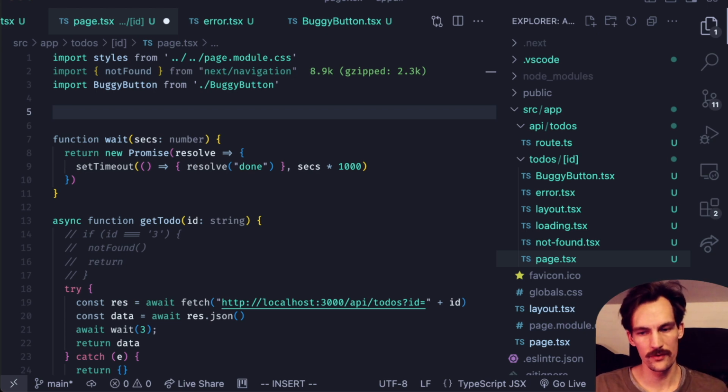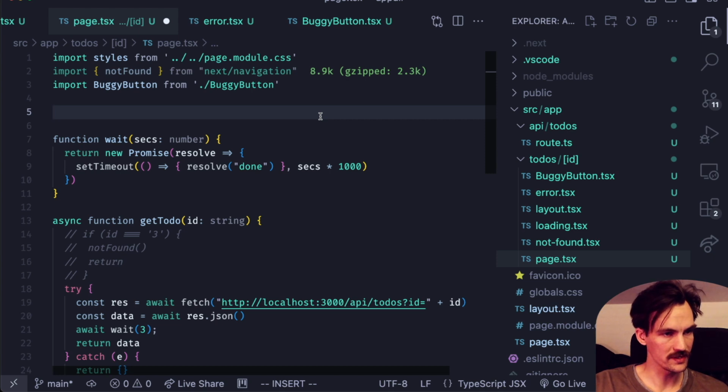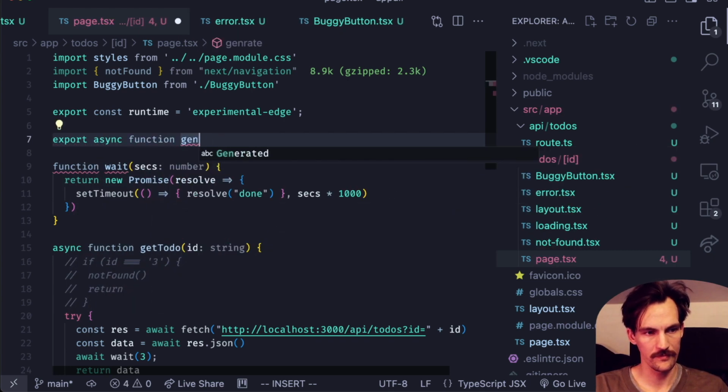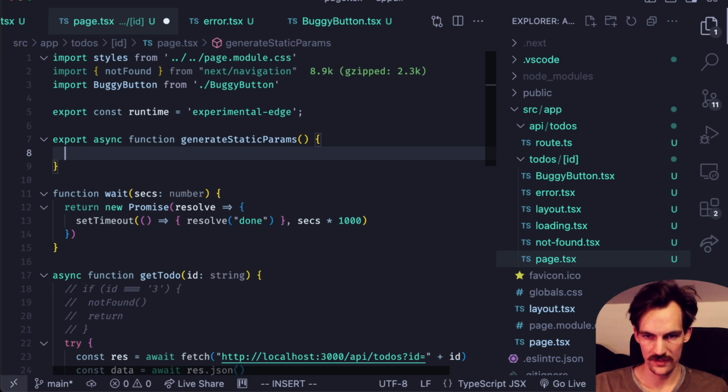Alright, so we just have a few more things to look at before we're done with this brief intro to the app directory. So one thing is the environment that this page should render in. So what if we wanted to render at the edge? That's very simple. We just export a constant called runtime and we say experimental edge. But what if we want to generate this page ahead of time? That we can do by exporting a function called generateStaticParams. Export async function generateStaticParams. And what we return from this function should be the params that we want to pre-render for.